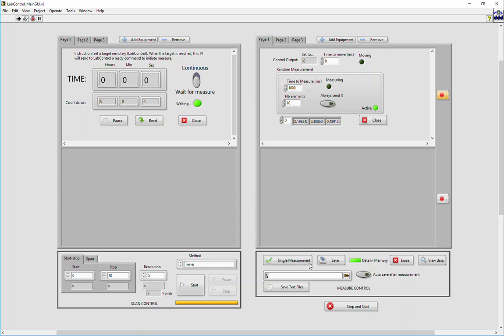Now it's important, if you want to save, to click Save Text Files. If you only save without clicking Save Text Files, a binary file containing all the LabVIEW data will be saved, which you can return to in the View Data GUI at any time you want. However, if you want an exportable text file, you should click Save Text Files.